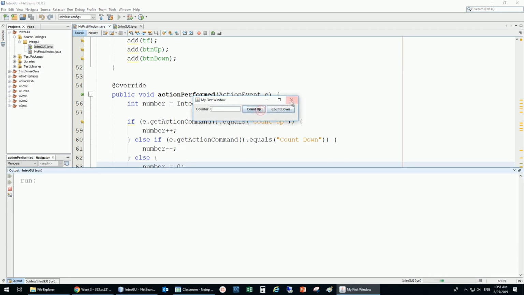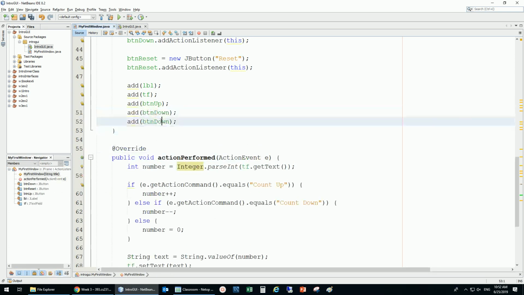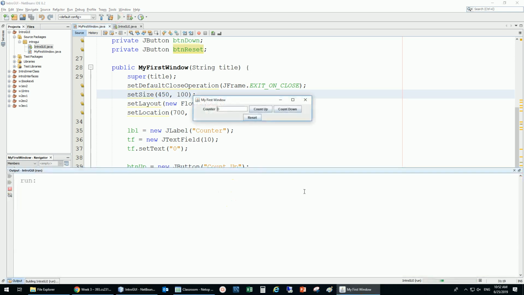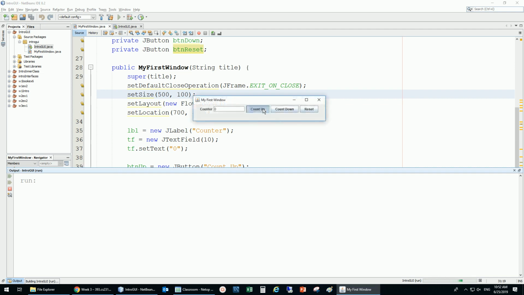So if I run, count up is going to, oh, where is it? Oh, I did not add it. Well, yeah. See, the button is there, but I did not add it here. So the button is not here, it doesn't show it. So I'd like to add it after the button down. So reset. And of course I need to increase the size because now the size is going to be kind of cramped. So it's longer. Not enough. Make it even longer. And now I have the count up, count down, reset. And all these 3 buttons are working.